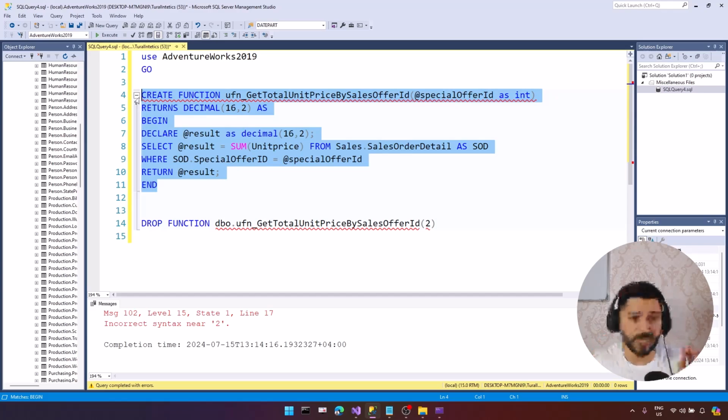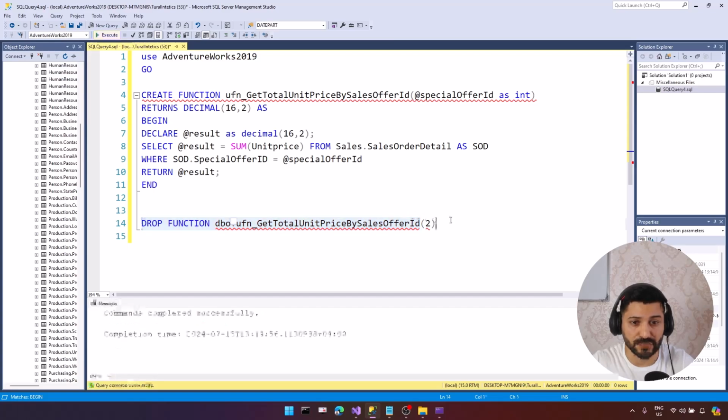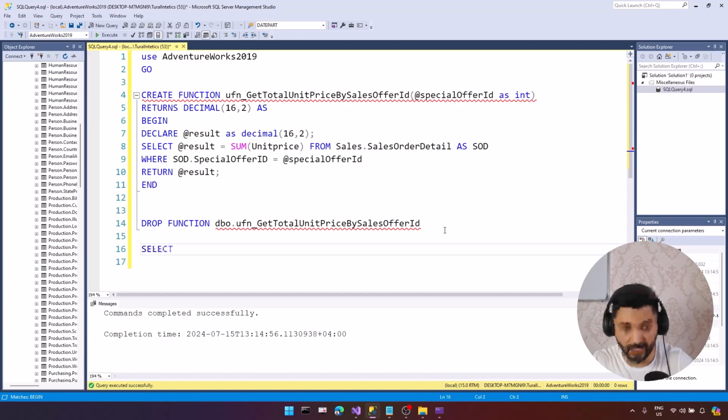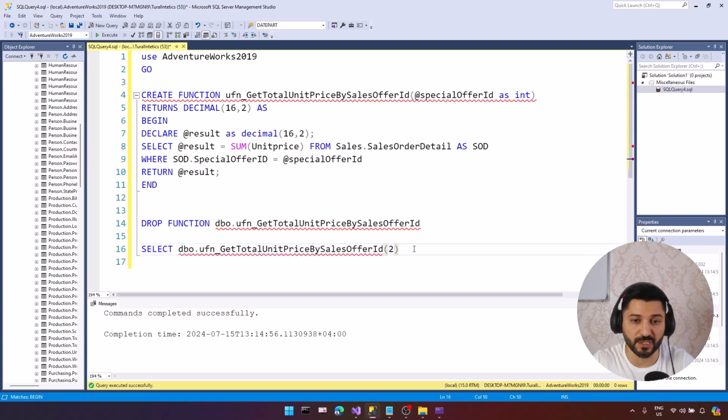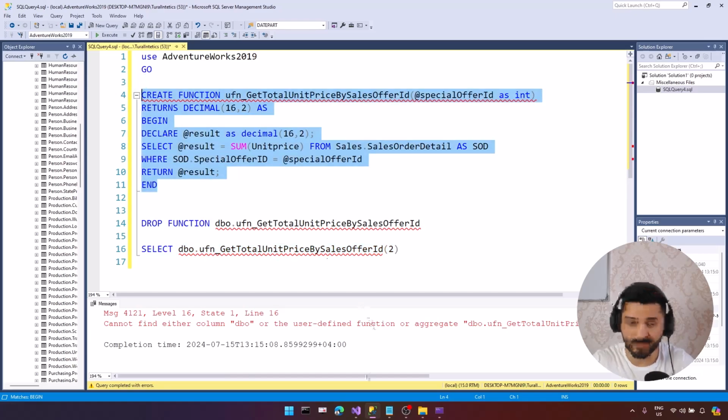Great. Now we have our function. I'm just going to drop it. So you see, we removed our function. Let's try to call it again. It shouldn't work because we don't have the given function. Let me just run it, and here we are. Great. Now let me just copy this stuff from here.